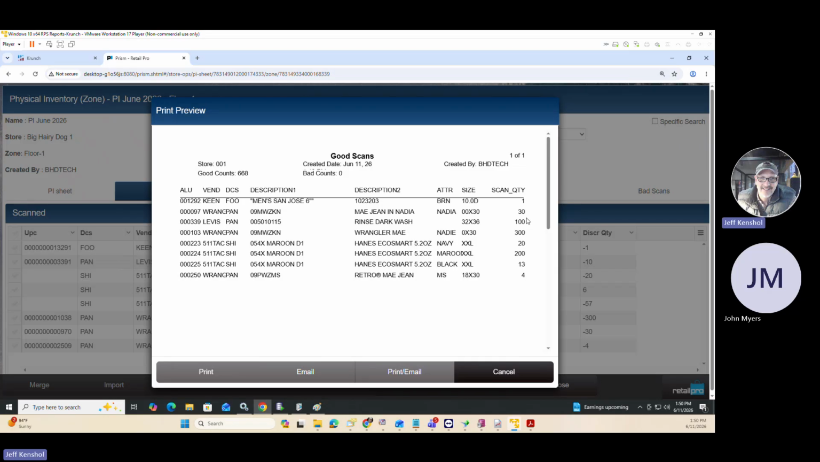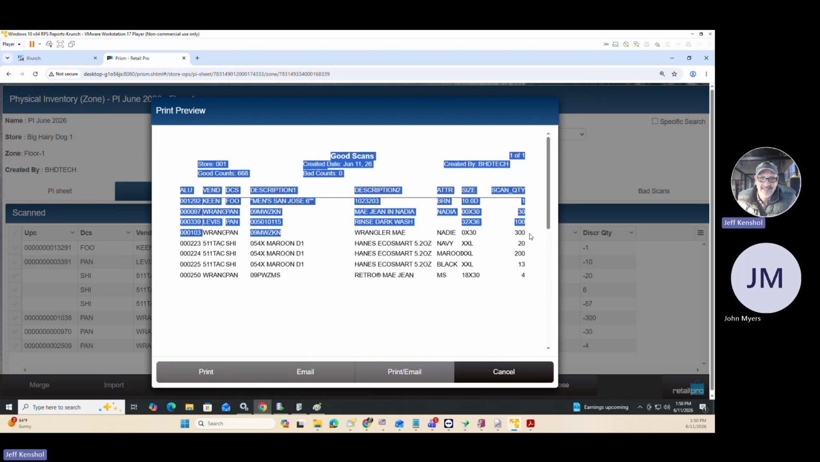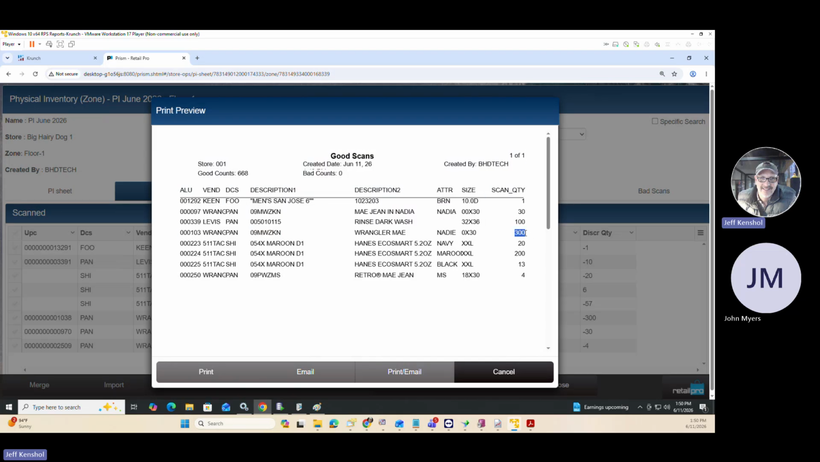And I do recommend sampling the zones as you go, like printing these out and just double checking, especially if you see something and you say, wow, we got 300 of those? Really? We got 300 of those? I'm going to go double check that one because that doesn't seem right, right? So, yeah, you really do need to sample your data.